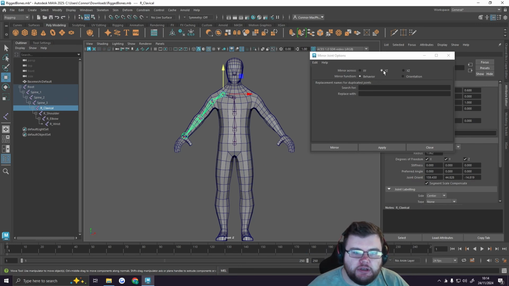So we're going to use Y and Z. If your character's brought in, rotated in a different way, yours might be XY, it might be X and Z, depending on what you've made it in. Mirror function, I always use behavior rather than orientation. It can just give more consistent results.